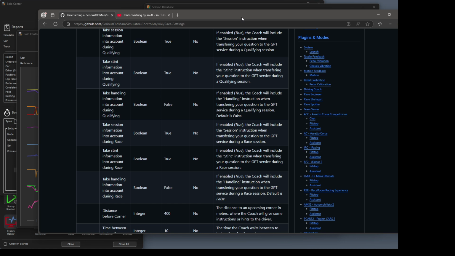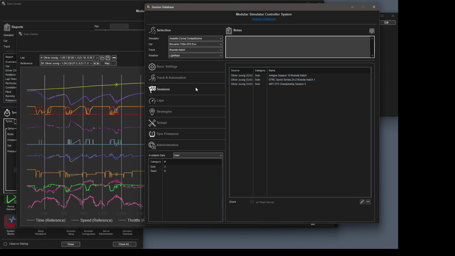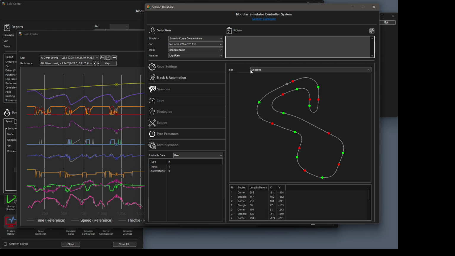Okay, when you have done all that, you don't have to customize these settings for your first practice session, because they all have reasonable default values. But you can later on if you get more specialized. But what you have to do is to create the track sections, and you have to record the track of course.